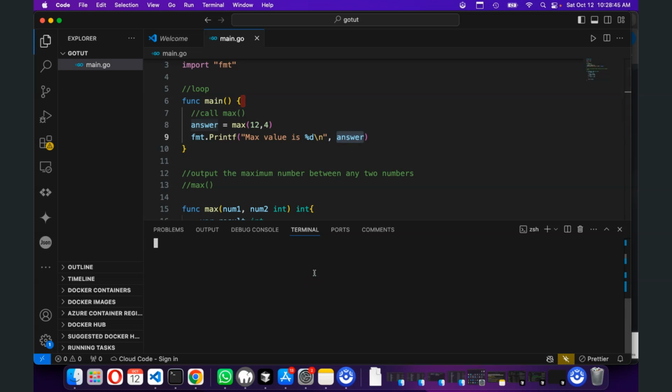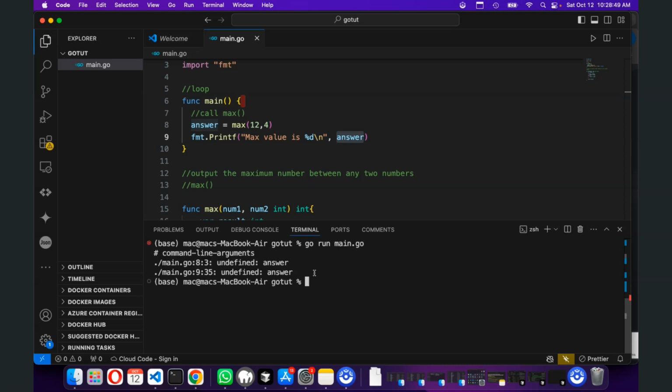So let me clear this first, and then run. We have two bugs. What is the first bug? Undefined. Yes, this is undefined because we did not define it. So two ways to solve the problem is to add this. Let's use this method first, and then we run. Okay, so it gives us the answer. Max value is 12, because it compared these two numbers and gave us 12.